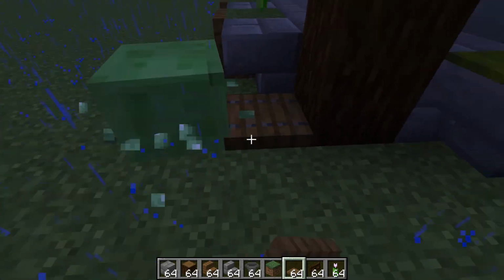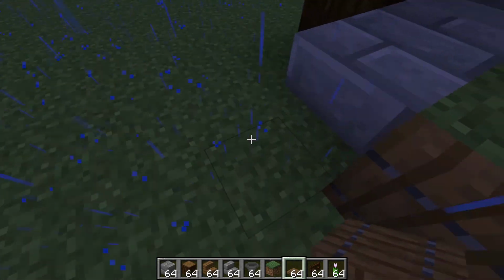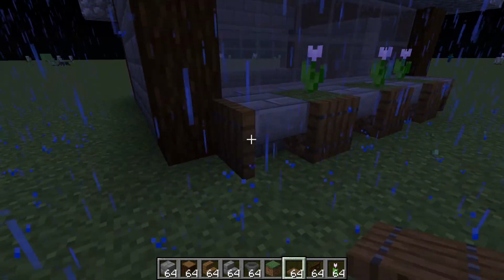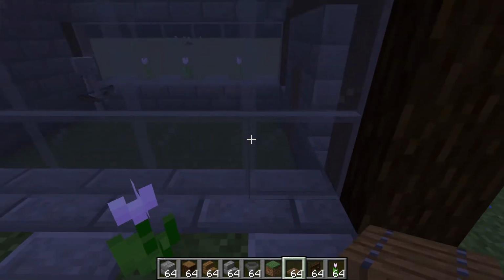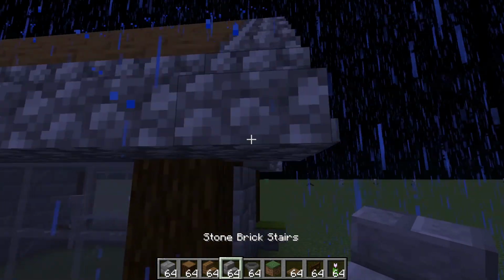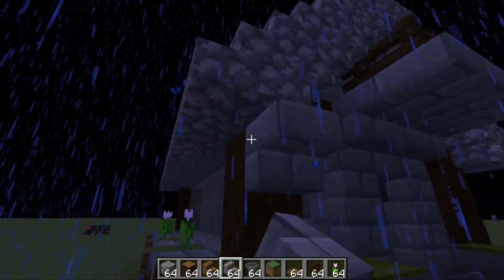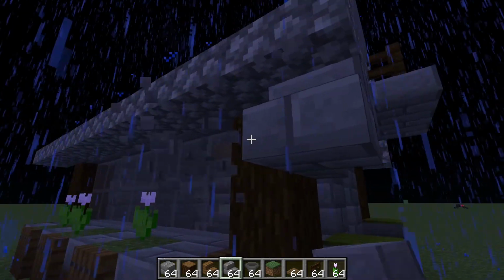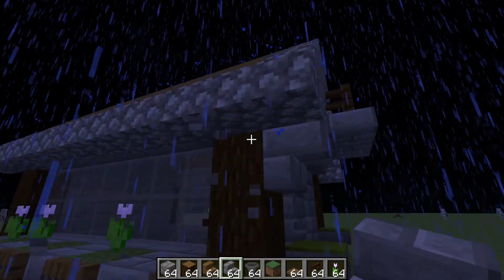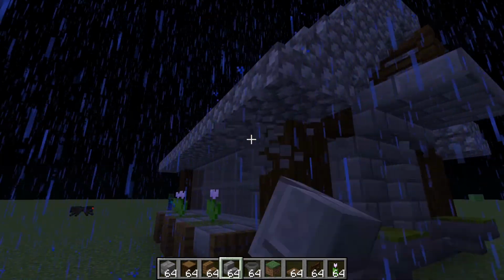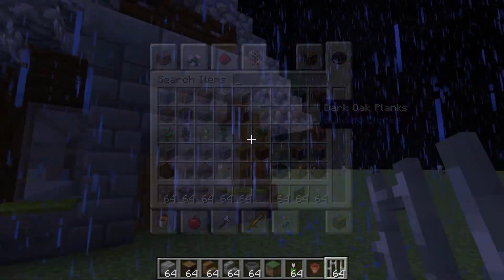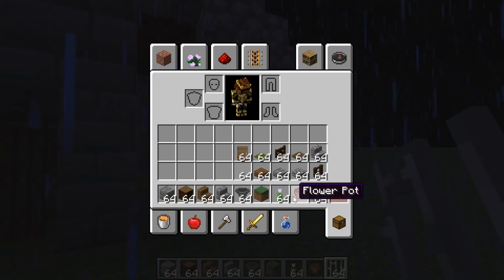And obviously we're going to do the same thing to the other side. Put the trapdoors on the other side as well. And then the exterior is definitely coming together. Maybe put like a little corner piece. Maybe something else you can do.